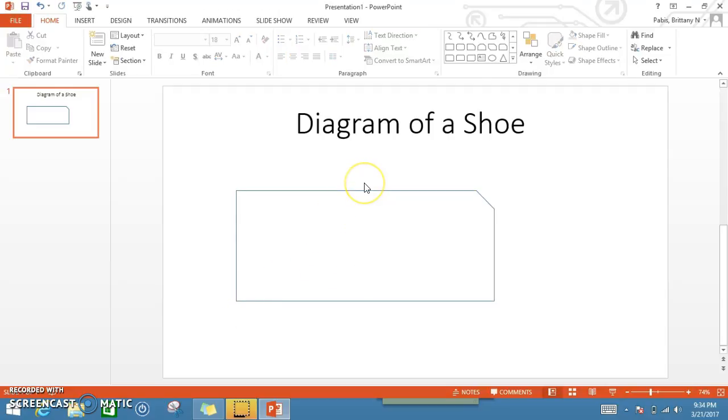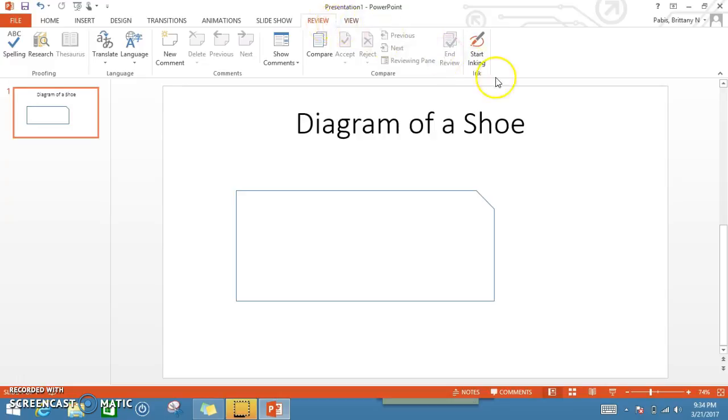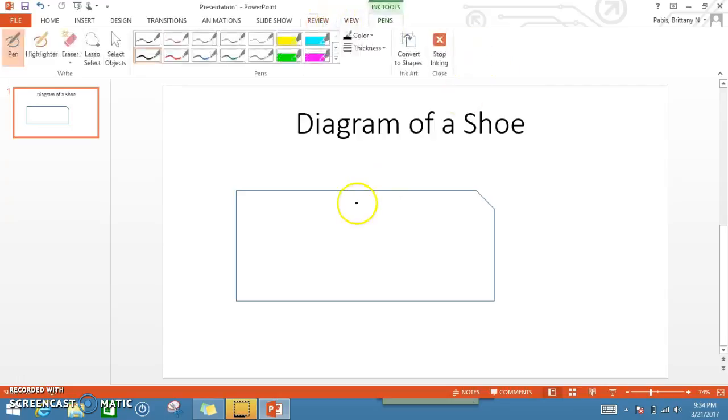Now, let's say I want to go in and use paint to add some of the other details of my shoe. I go up here, I click review, and then start inking. And thanks to an awesome 4th grader who taught me how to do that. And then I simply just drag the mouse to paint. You can also use your finger to draw on the screen, which I think might be easier in some cases.